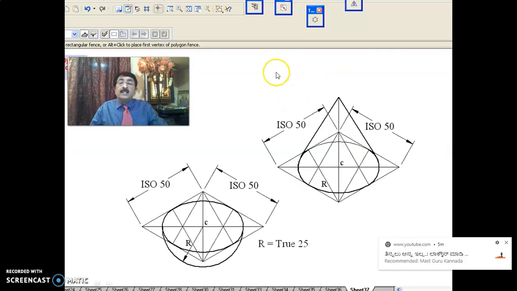Next you see here, this is a simple problem I'm explaining. Here you have a hemisphere of ISO 50, and tangential to this ellipse of radius 25, you have drawn one hemisphere already. And you have a cone of ISO 50, and you have a height here. Now the problem is this cone has to be seated centrally over this. Since this is 50, this is also 50, it coincides.